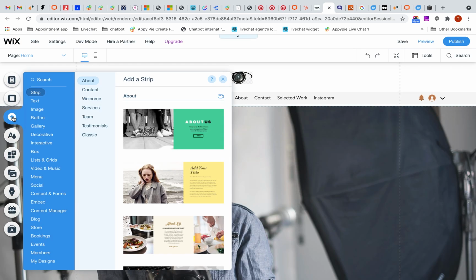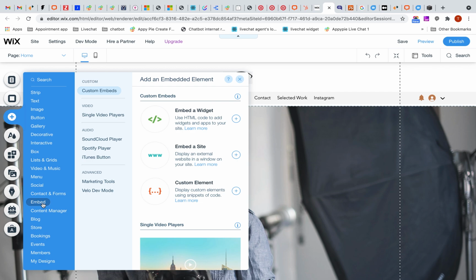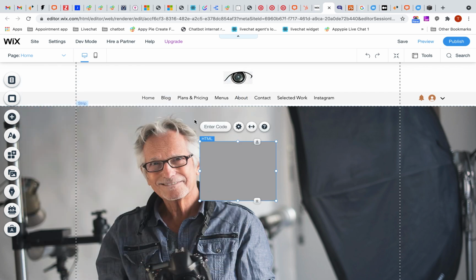Click on Edit Site in the left sidebar to open the site editor. Next, click on the plus icon and select the embedded option and then click on Embedded, a widget option. Once done, you will see a gray box. You can position the box as you want.